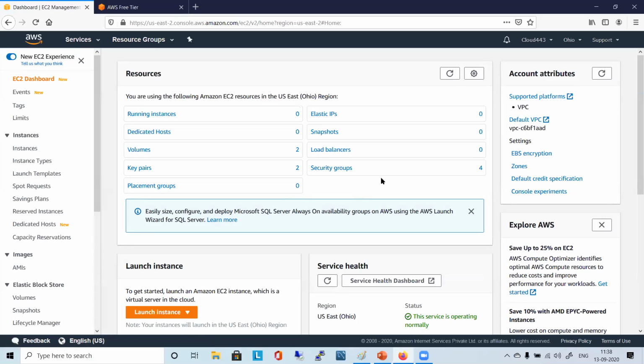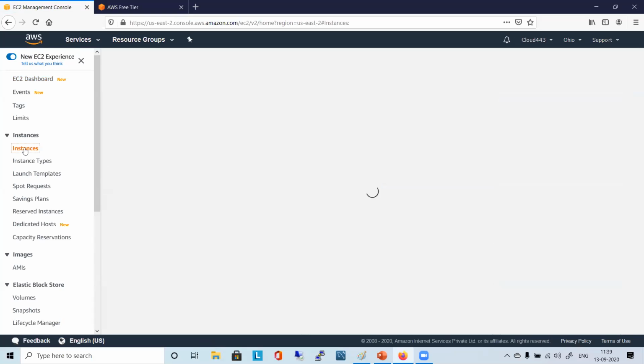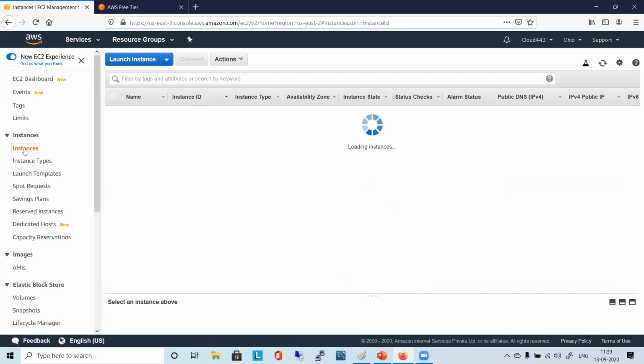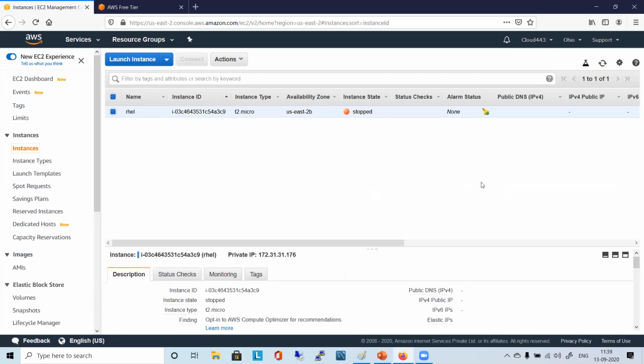In the EC2 dashboard, you see here Instances. If you click on Instances, you'll have no EC2 instances running here. All of you?